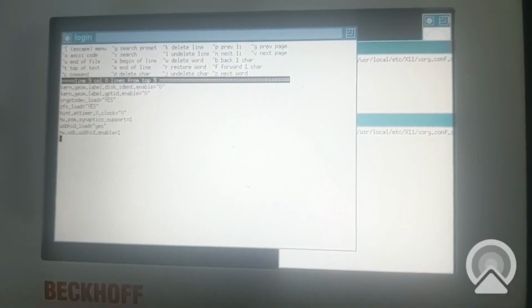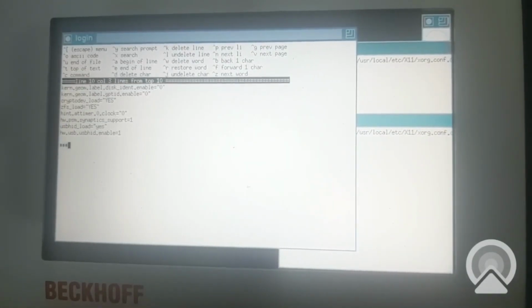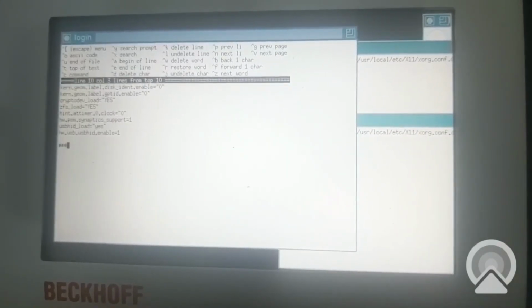Okay. I want to put something for fun here. Not for fun, it's for the fonts. Okay, so it makes the text in the console nicer when you pick the fonts in the rc.conf file.